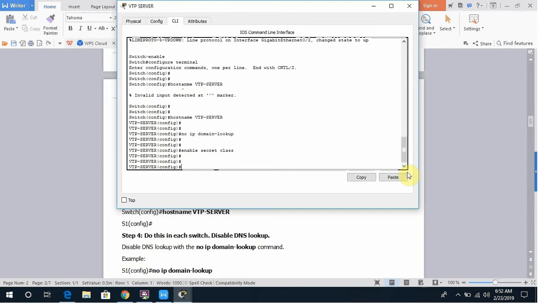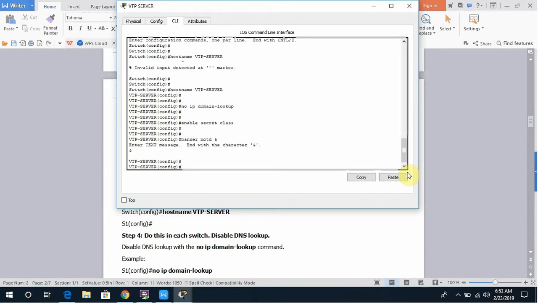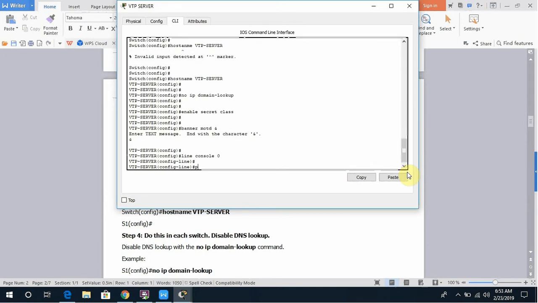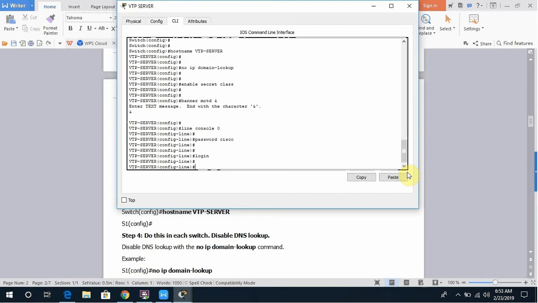Then configure a message of the day banner or MOTD. Okay, banner motd and sign. And the next one is configure console password. Okay, line console 0, and we will use the password Cisco. And login, exit.